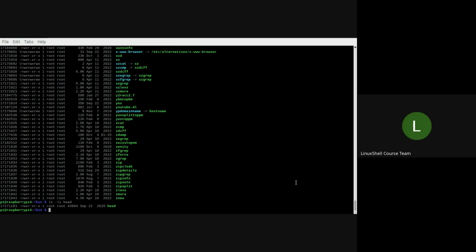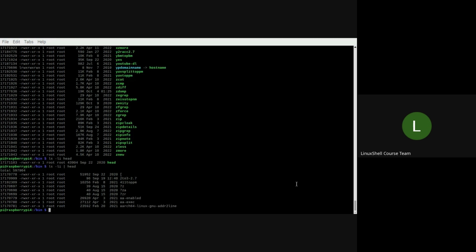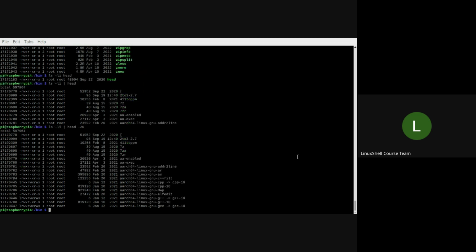No, you have to put a pipe, a vertical line, before head. This is something you will learn later. Right now he hasn't given any option to head. That is why it is showing you only the first 10 lines present in the output of the ls -l command. So you can see, are there any hard links? Let me see here. I don't see any. Can you do head -20? Are there any hard links? No, it's not there.